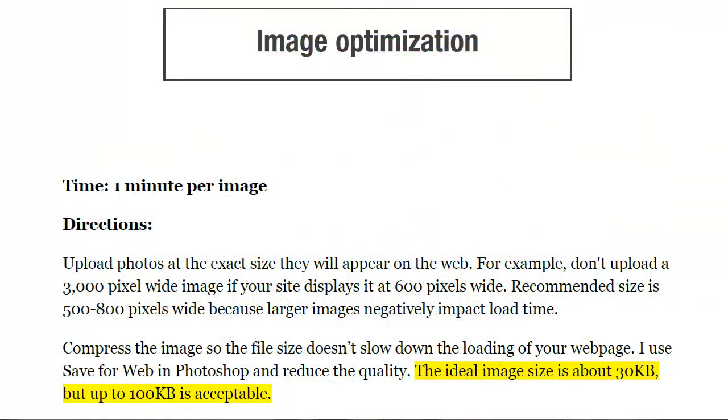Today's recipe is about image optimization, so now we're really getting into the good stuff. Image optimization is very important for search and especially for photographers because so much of your website is based around photos.